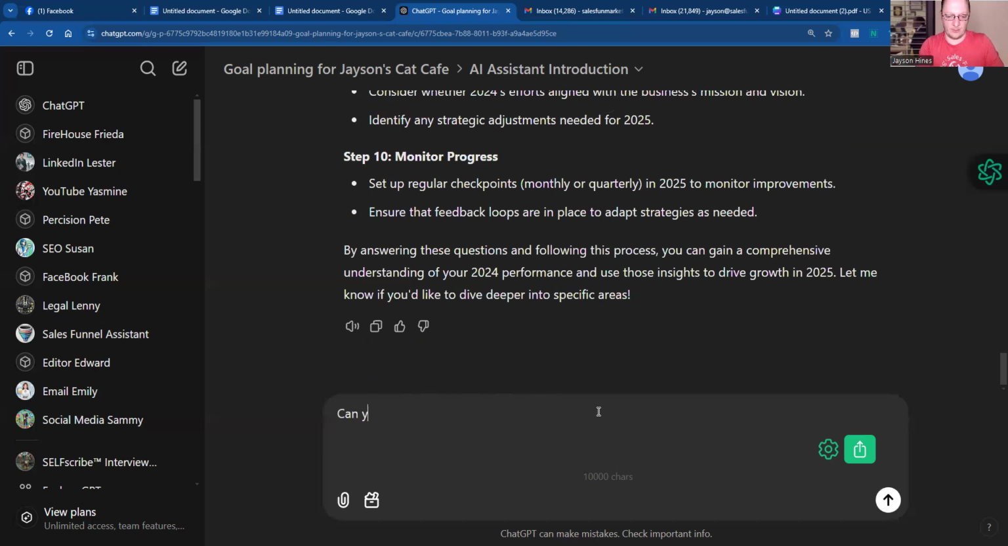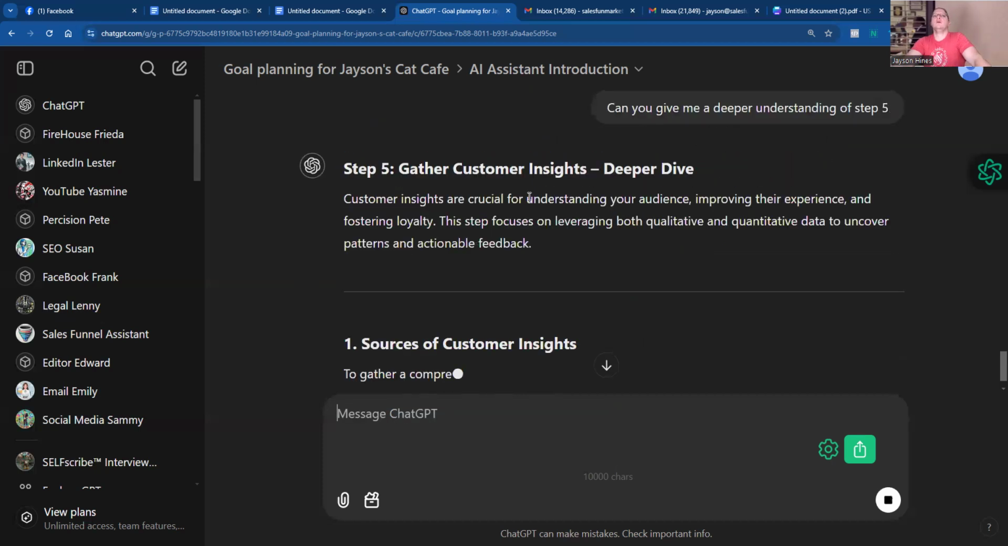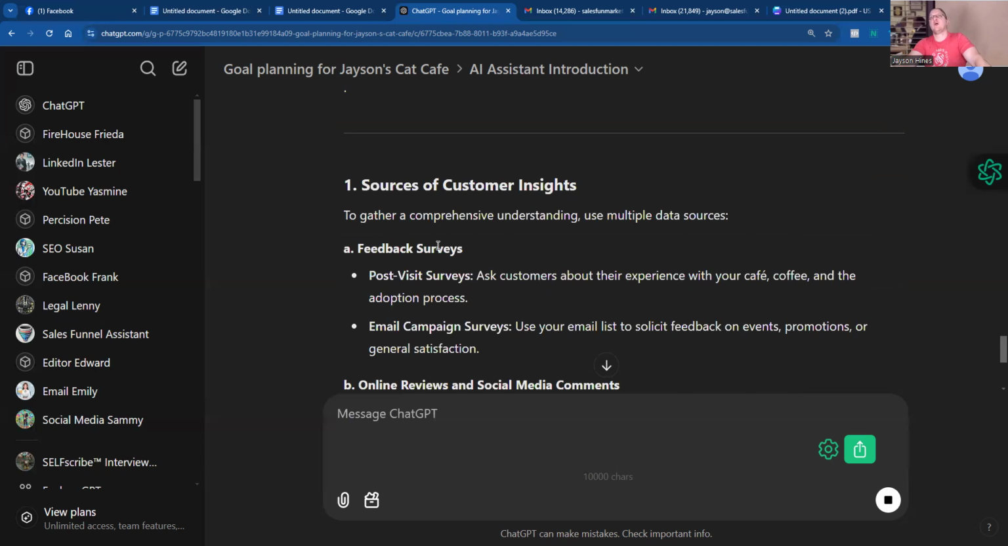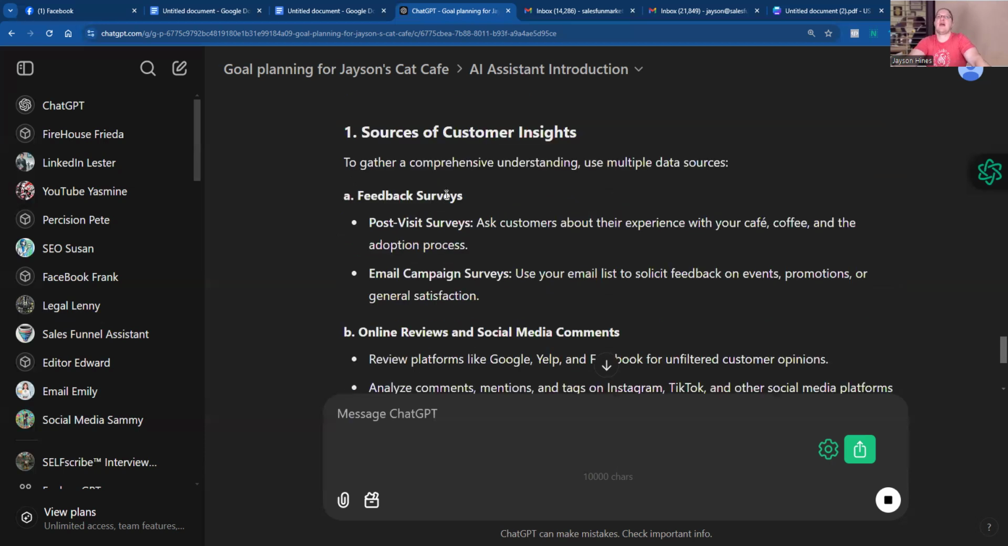can you give me a deeper understanding of step 5? So it's going to give you a deeper dive on step 5. So instead of those 2 bullet points, it's going to tell you how you could do it. So it's going to say feedback surveys, online reviews, social media comments.